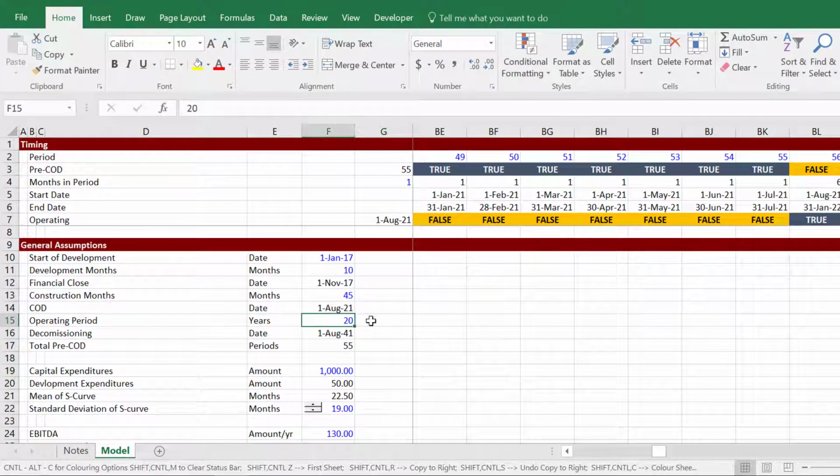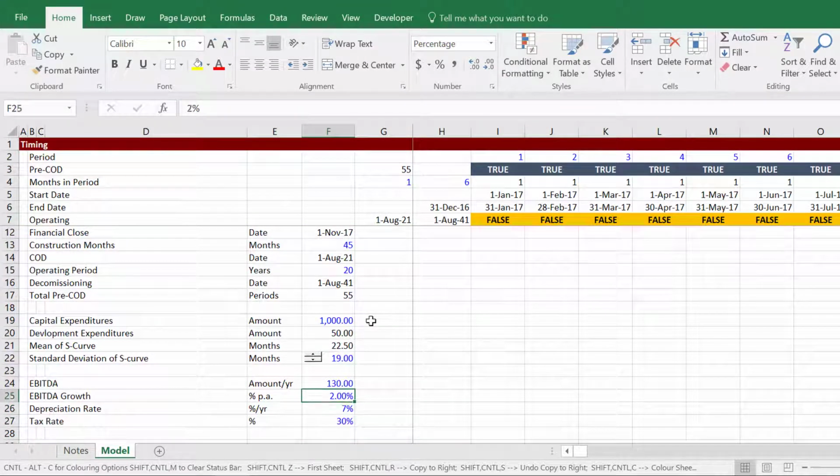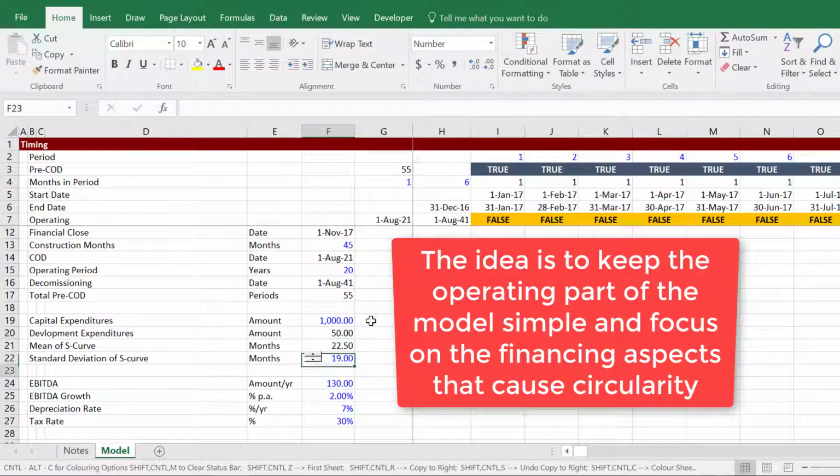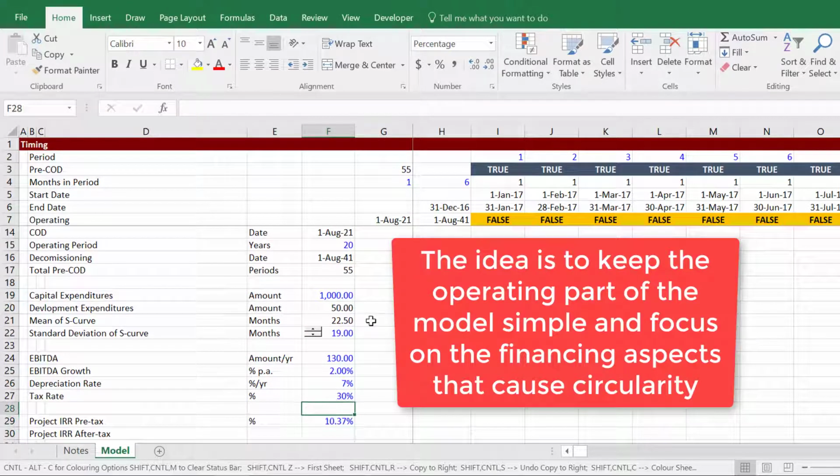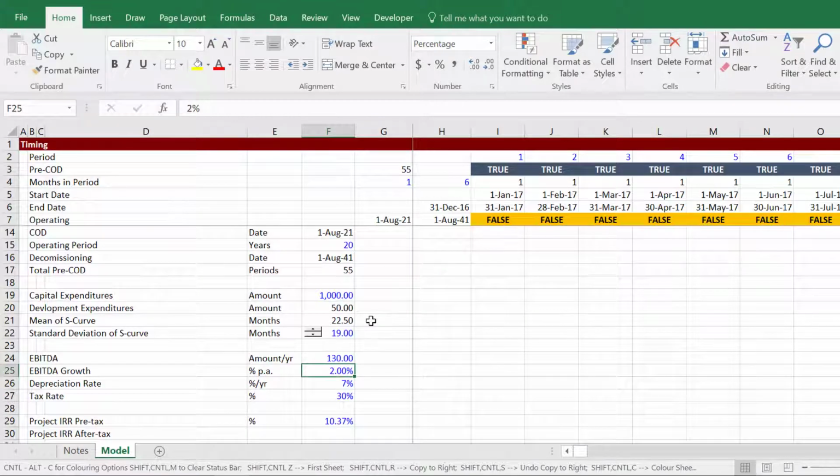And then we have an operating period that we can change. Some CapEx, I put a little bit of a normal distribution in around the CapEx to just make it a little different. I made sure that we have some growth in our EBITDA.